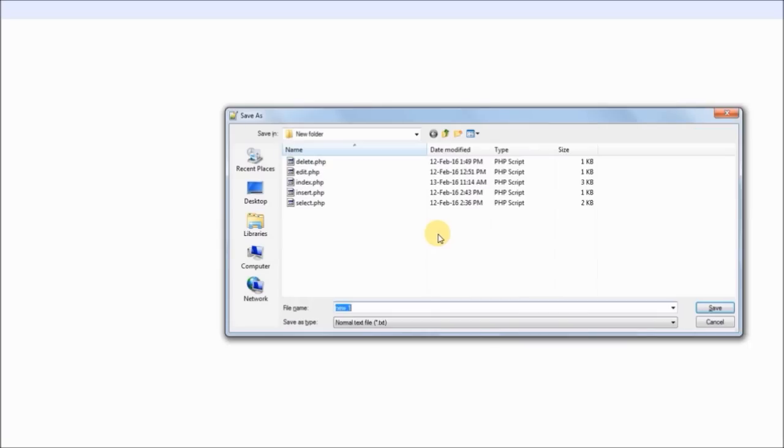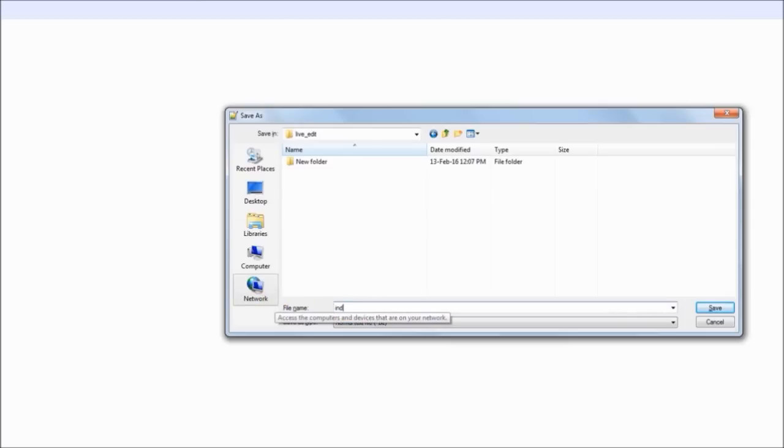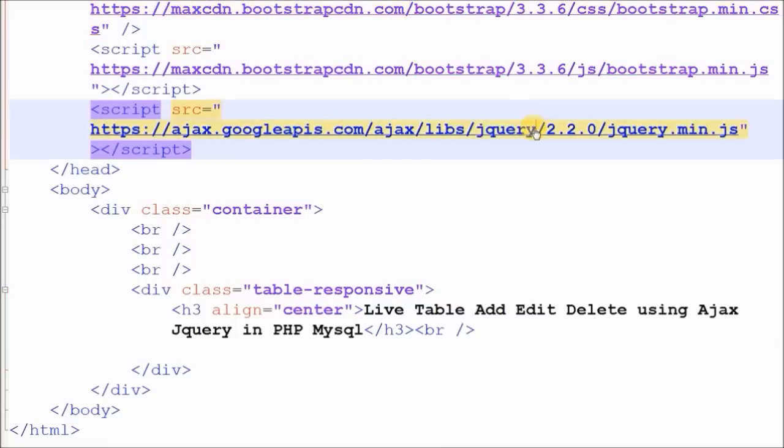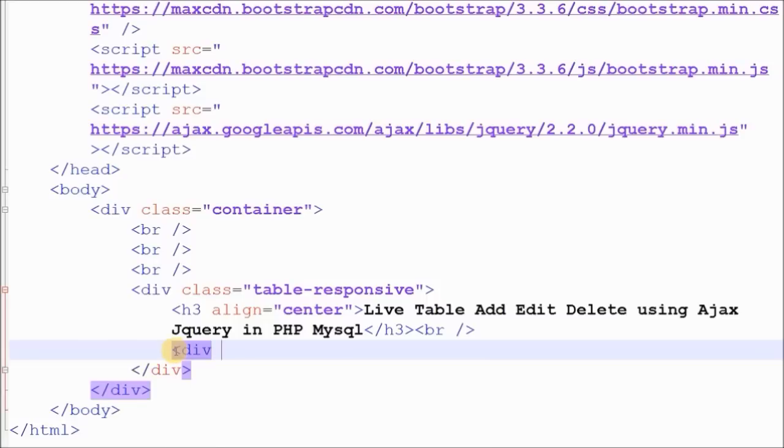After making the table, I am going to create one PHP page named index.php. In this page I make a simple HTML skeleton. I use the Bootstrap CSS framework and jQuery. Now I define one div with id live_data for displaying table data from the database using Ajax.